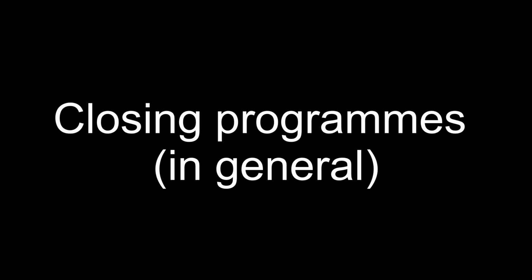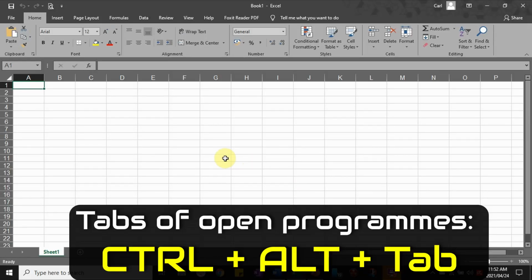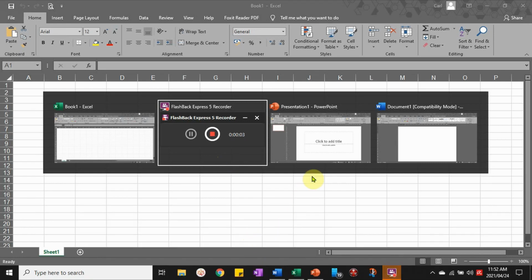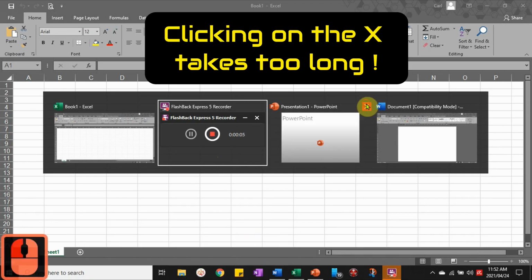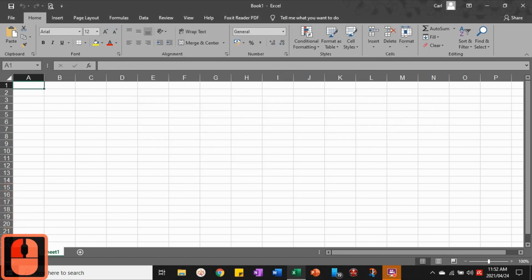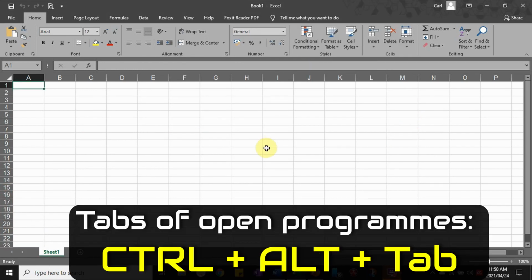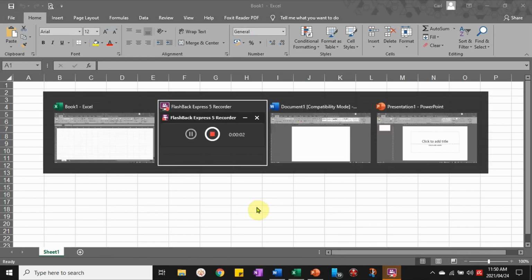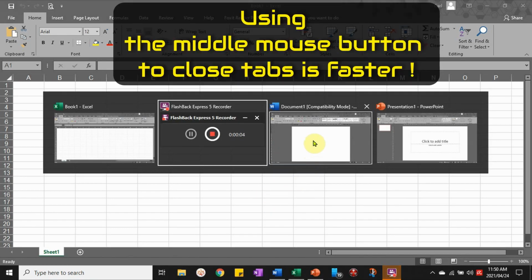Closing programs in general. Use the shortcut Ctrl-Alt-Tab to display tabs of open programs. This screen will allow you to close open programs by clicking on the X. To close programs quicker, you can also click in the middle of these tabs with the middle mouse button.